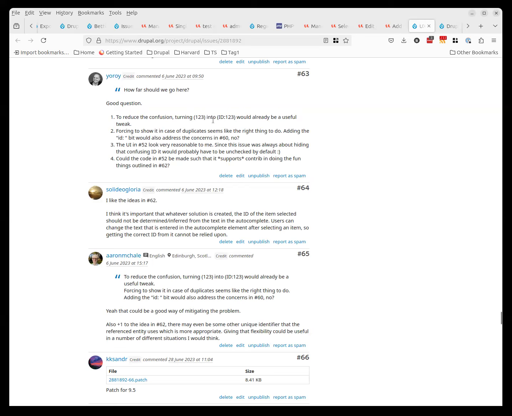Reduce confusion, add ID: 123. Forcing it to show in case of duplicates seems like the right thing to do. UI number 52 looks reasonable. Go ahead. Yeah, if this would be used together with the contrib module Commerce, would it display as ID? Would it display variation ID or product ID?